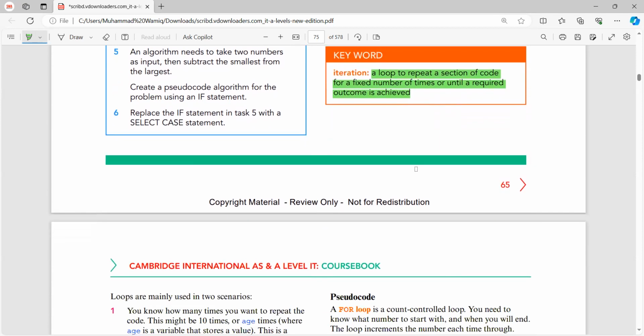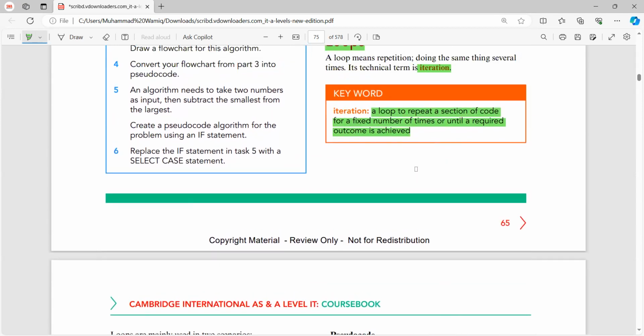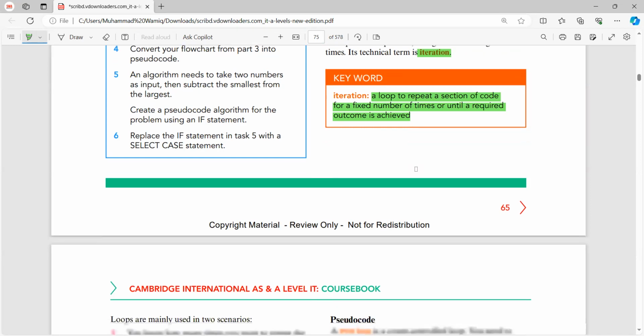Another word for repetition is iteration. Iteration means that you need to repeat that section of code for a fixed number of times or until a certain outcome is achieved.